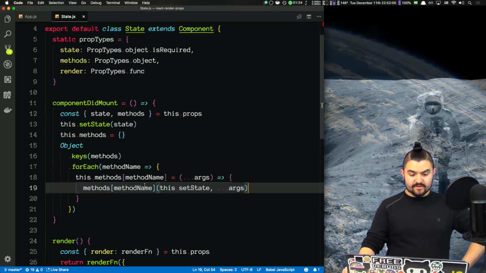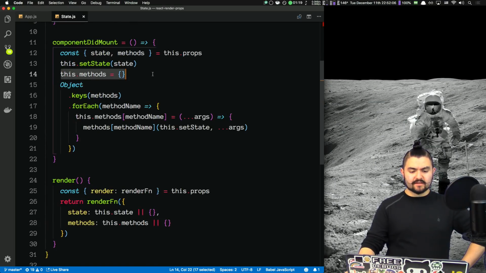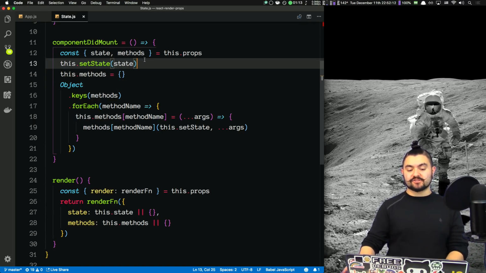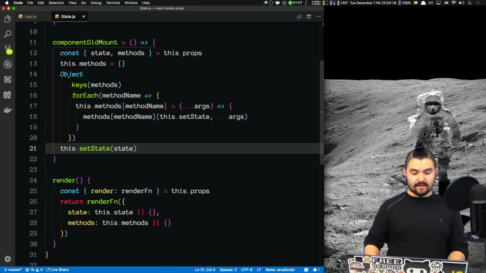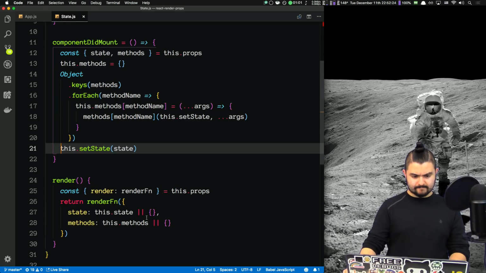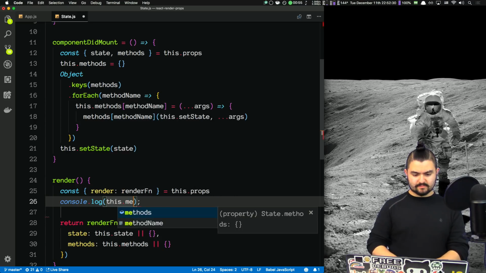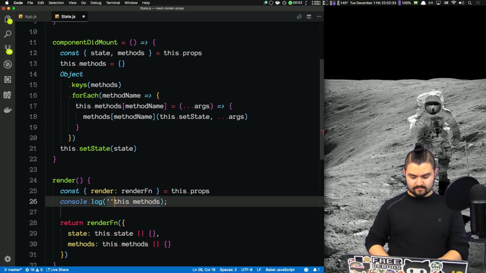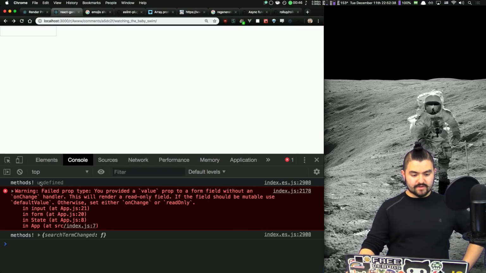And I guess another issue here is potentially we're updating methods, but it's on the component, so it's not actually causing a render. So we don't want to set state until all of these methods are defined. So let's do this, so that way this.methods actually has a value. Let's just log in here. What are our methods? Okay, yeah, so it is undefined, and then it actually has a value.